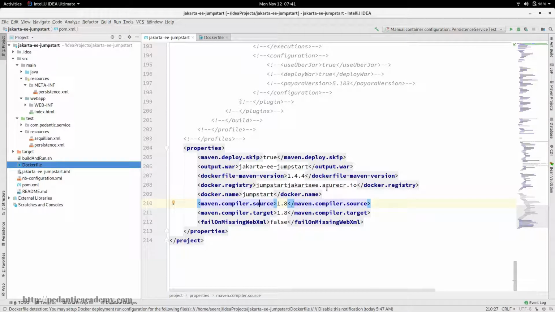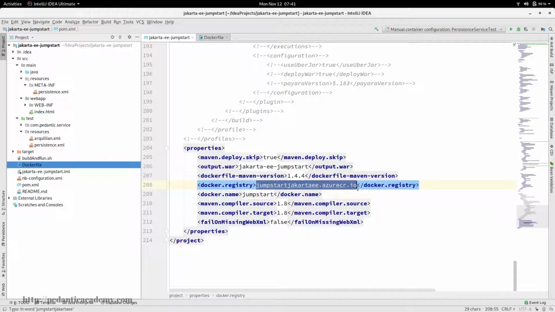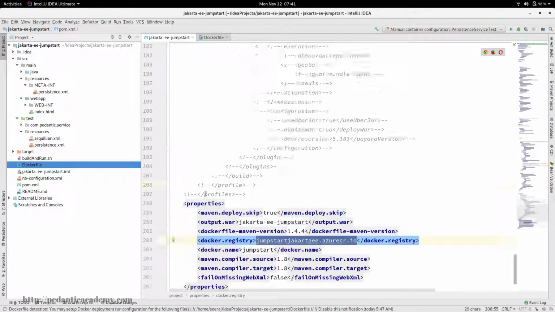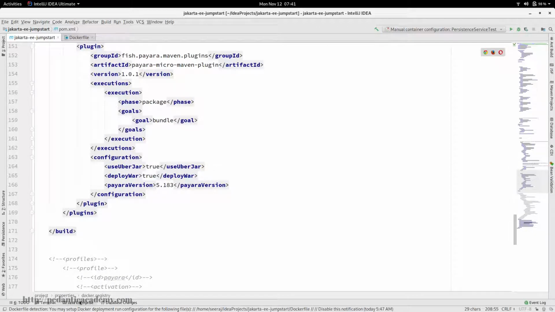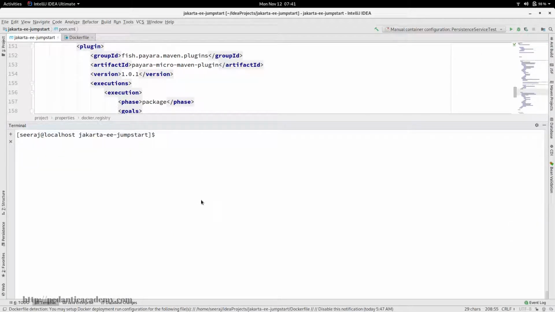Okay, so now that we've amended the project object model file here, we are ready to test our project locally. If I come down here, I'm going to build our image locally, and then we'll create a container from the image. Once we create the container, we test it locally. If everything works fine, then we push it to the Azure container registry we created.